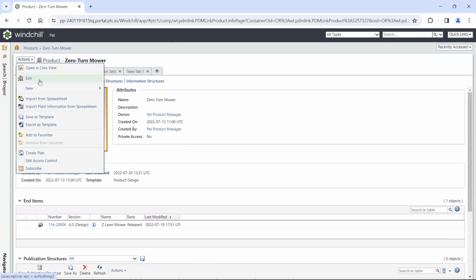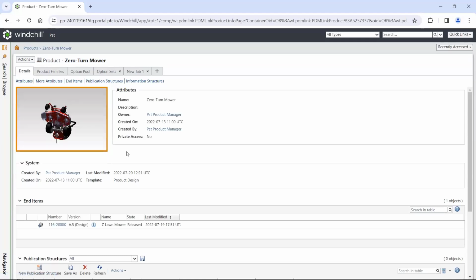And then throughout the system, you're going to notice that there are actions that can be taken on a lot of different files that you're managing. So here you can see we're at a high level product. You can do things like opening this up in Creo View, saving it as a template, exporting as a template, adding it as a favorite. So a lot of different actions, and it's going to change depending on what you're viewing.